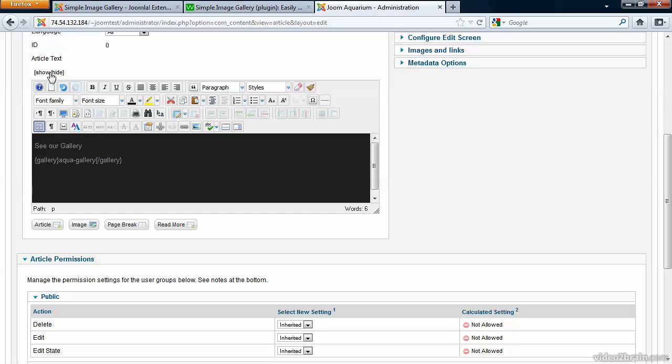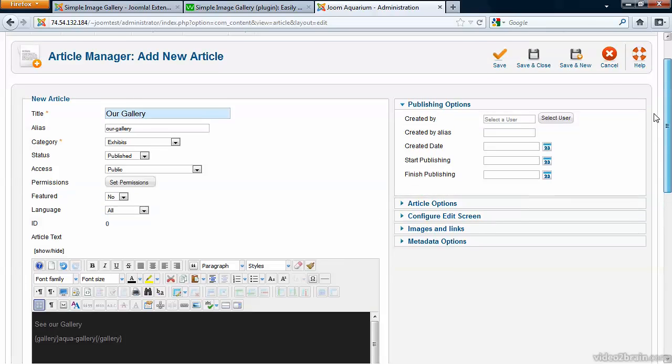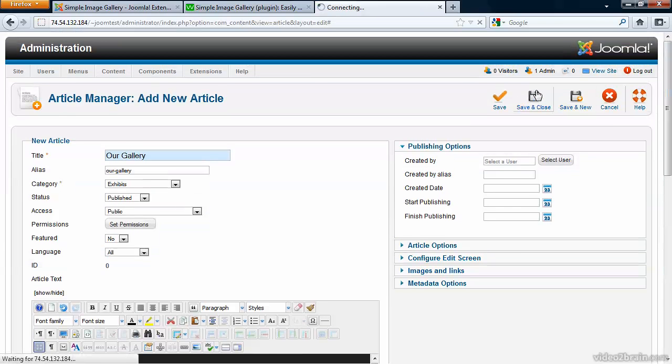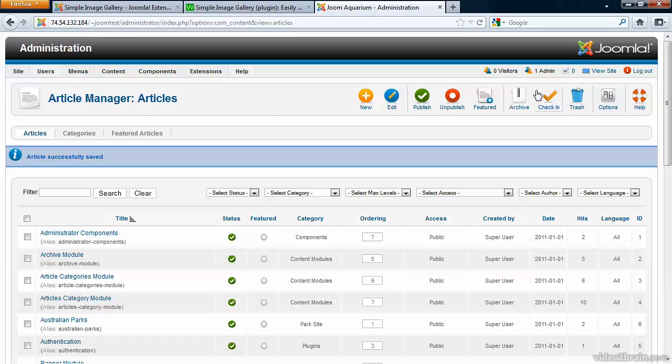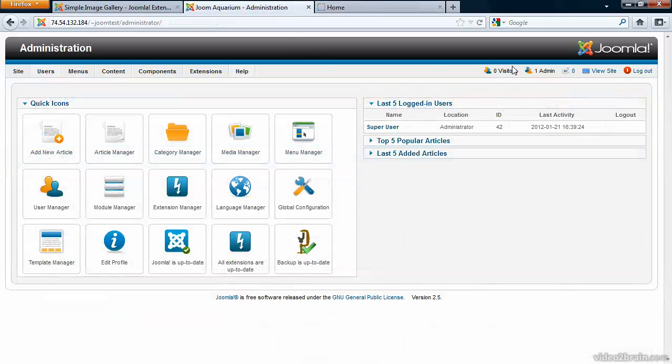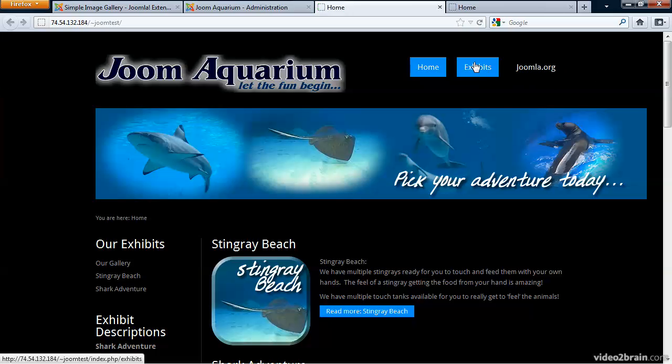And then go back to Show Hide. This is a good habit to get into. Whenever you're pasting and plugging code, it's important that there's no strange HTML coding around it. Once I'm done, I can click Save and Close. Now let's preview the website. If I click on View Site, because I put the new article in Exhibits, let's click on Exhibits and see what it looks like.